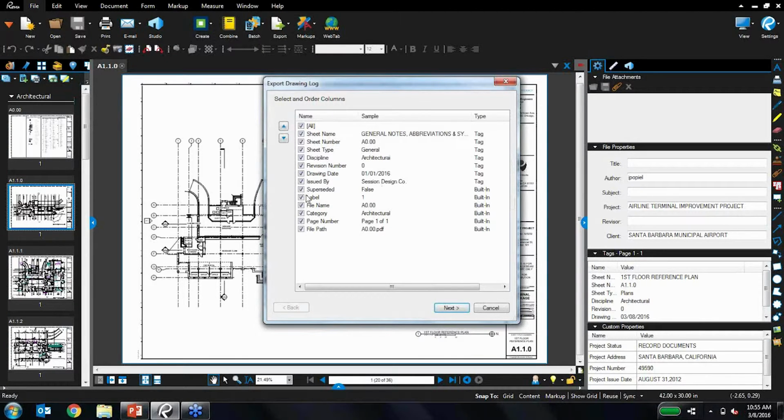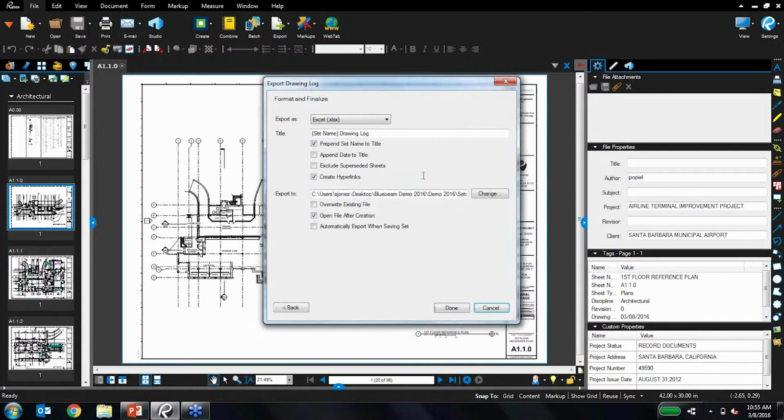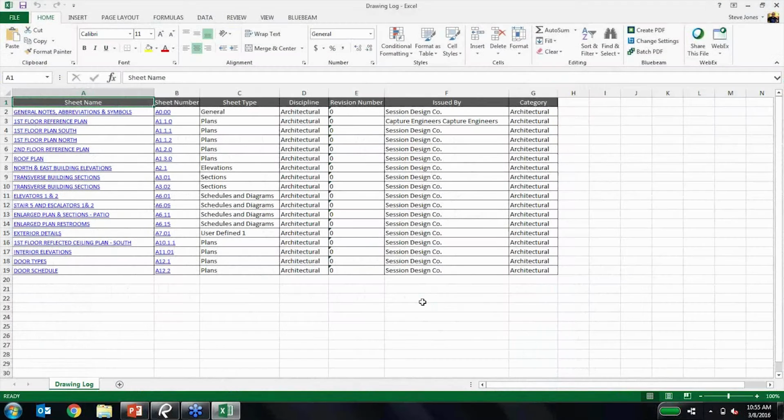So let's export that drawing log. I can do all the information, or you know what? I don't really care about all the info. I'm just gonna take off some of these, and cool, that looks good. And I'm going to export this to Excel. And yeah, let's do it. So there we go. There's that drawing log I can send out to whoever I want with all the information that I define. And check this out.